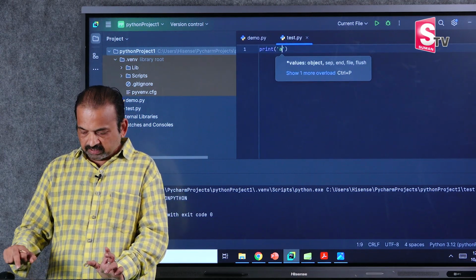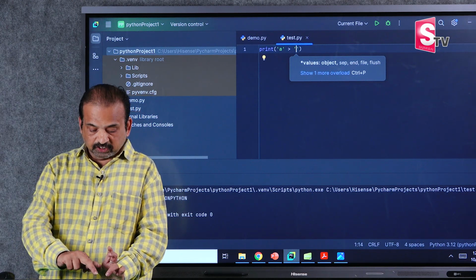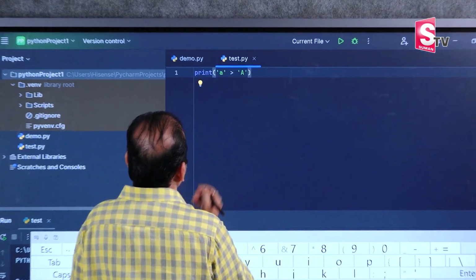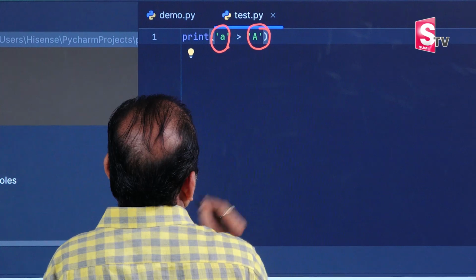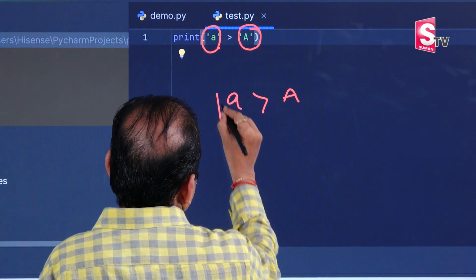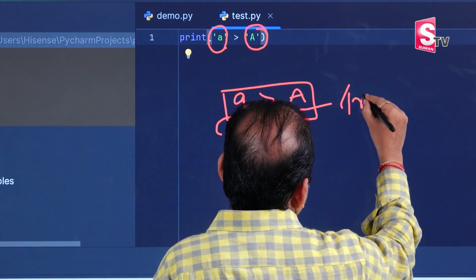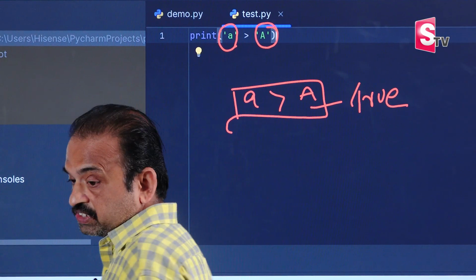small a, if small a is greater than caps A, sorry. This is small a and this is caps A. Small a is greater than caps A, yes, the condition is true. Why is this condition true? Now we will discuss why this condition is true.